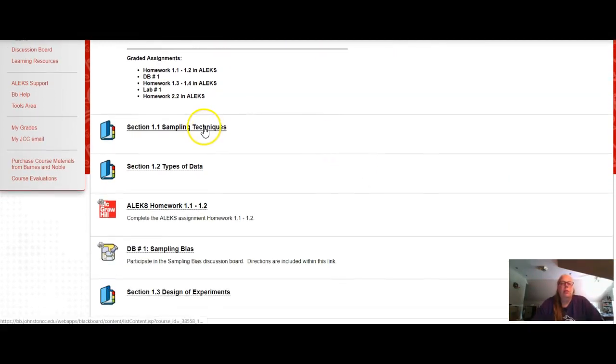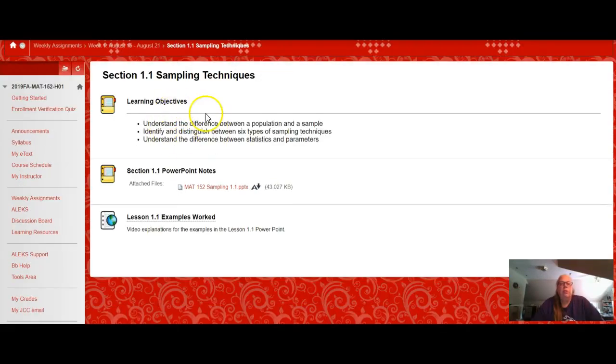In each one of these sections, when you open them up, you'll notice the learning objectives are there. They're printed in your textbook as well. The PowerPoints are right here, and then the video shows the examples from the PowerPoint being worked. So they all kind of go together there.